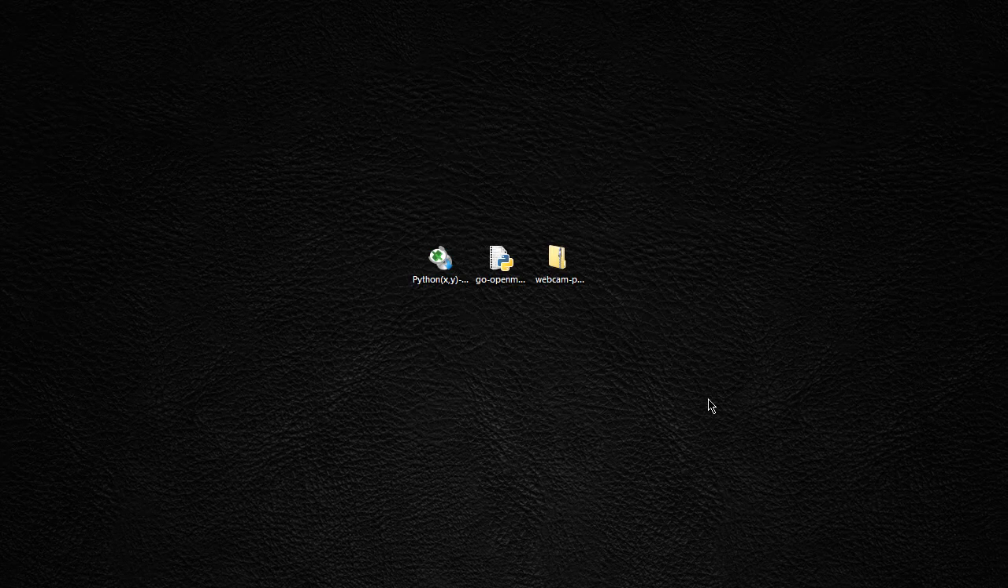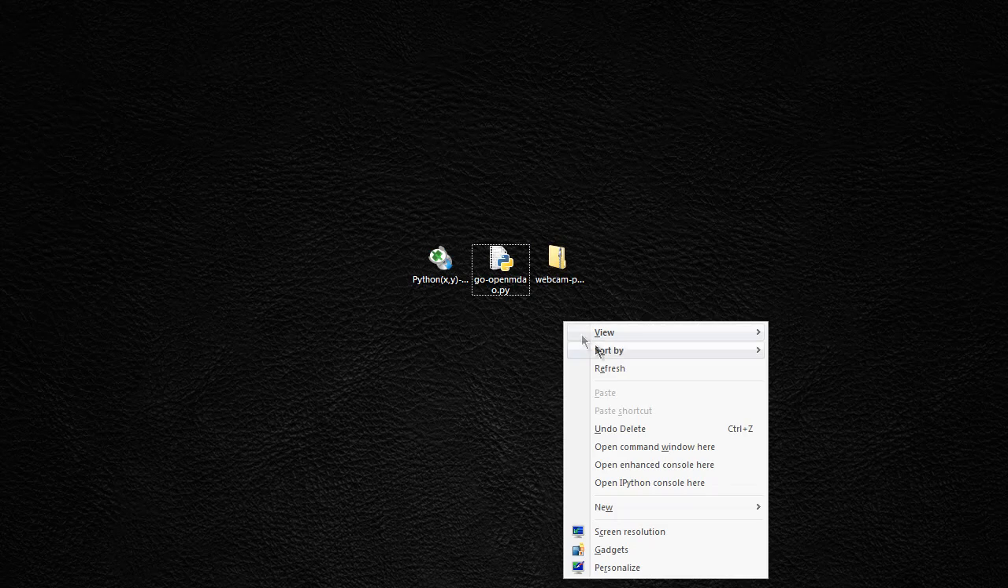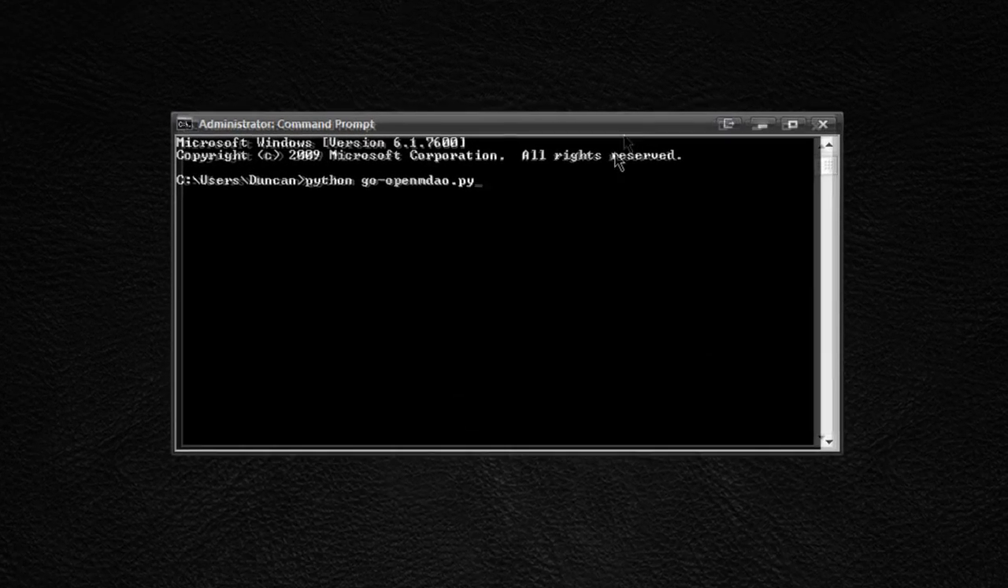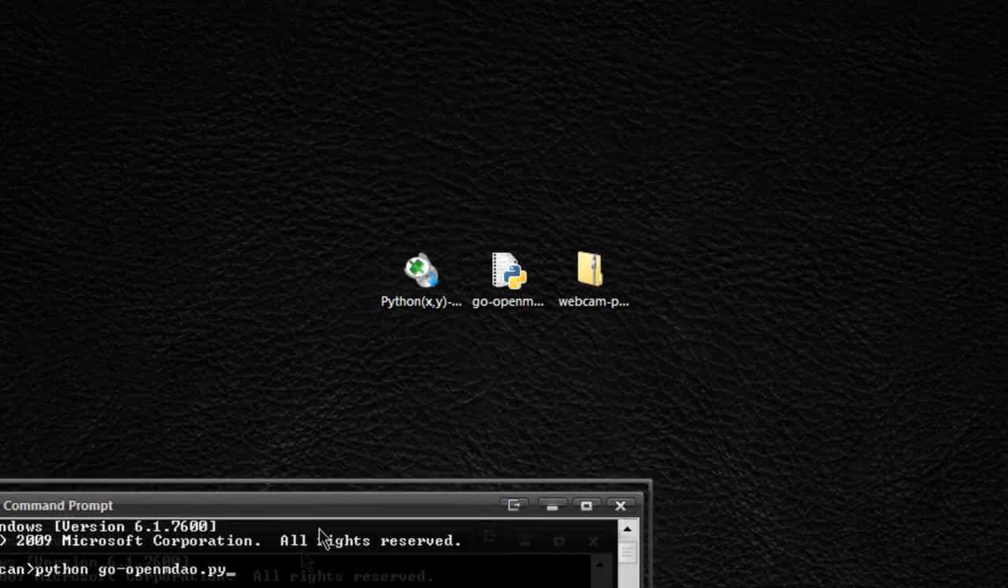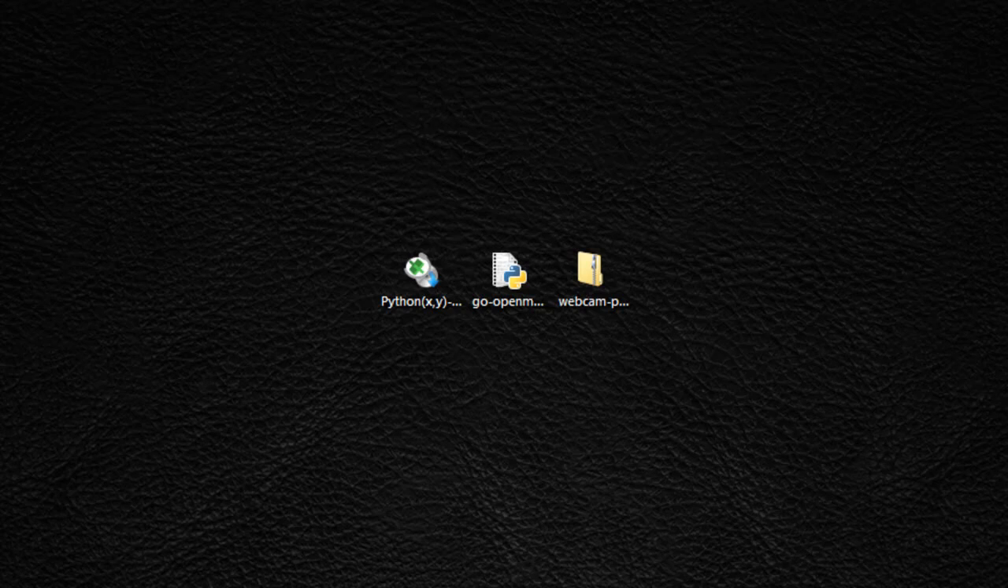Now that you've installed Python XY, we need to install OpenMDAO. To do this, click anywhere on the desktop, hold shift, right click and choose open command window here. You should see something like this, and in here type python space go dash openmdao.py. Press enter and this will run through a script, a bunch of text, and at the end say it's complete and that you need to activate it. Don't worry about that, you can close out of that now. It will also extract a folder to your desktop. It'll look a little bit like that. We're going to need a file from this later.